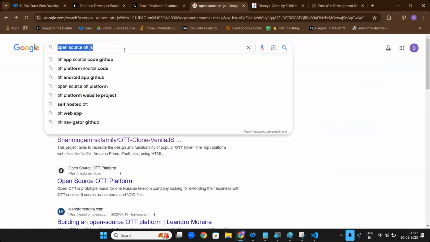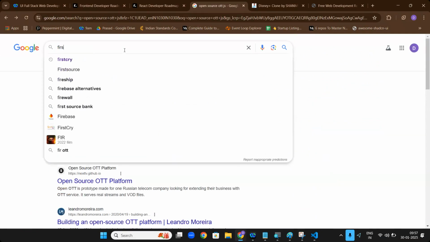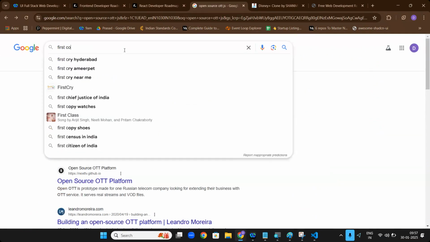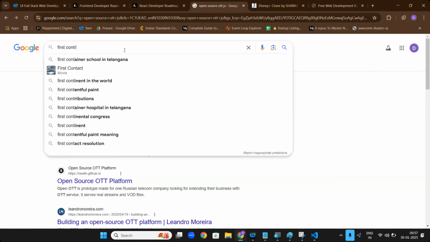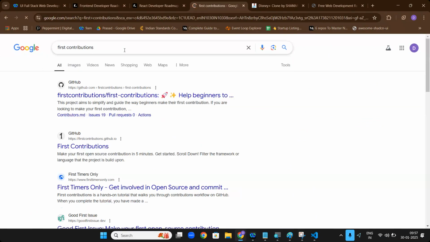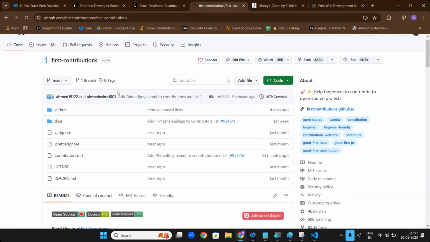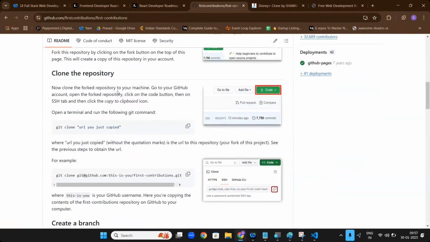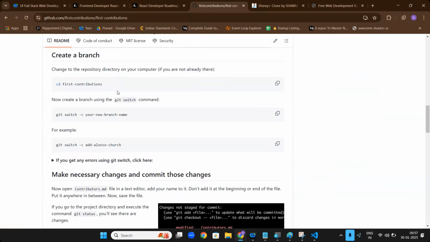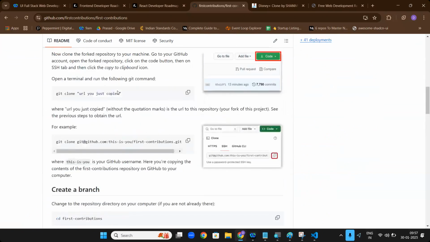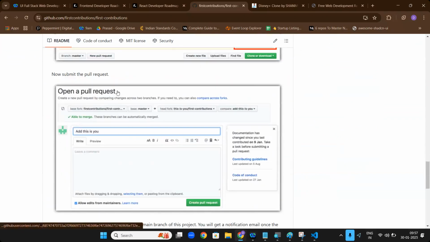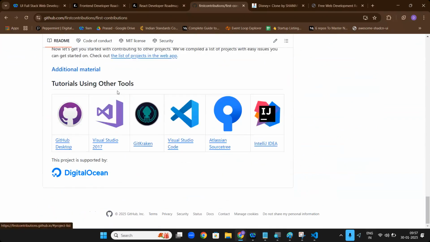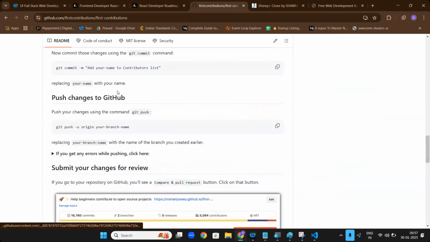If you go to websites, first thing, type here, first contributions. GitHub first contributions. Go here. They will give you a step by step guide. See, can you see the pictures? Do it exactly how they say and try it. Automatically, you will create some kind of request to these people.